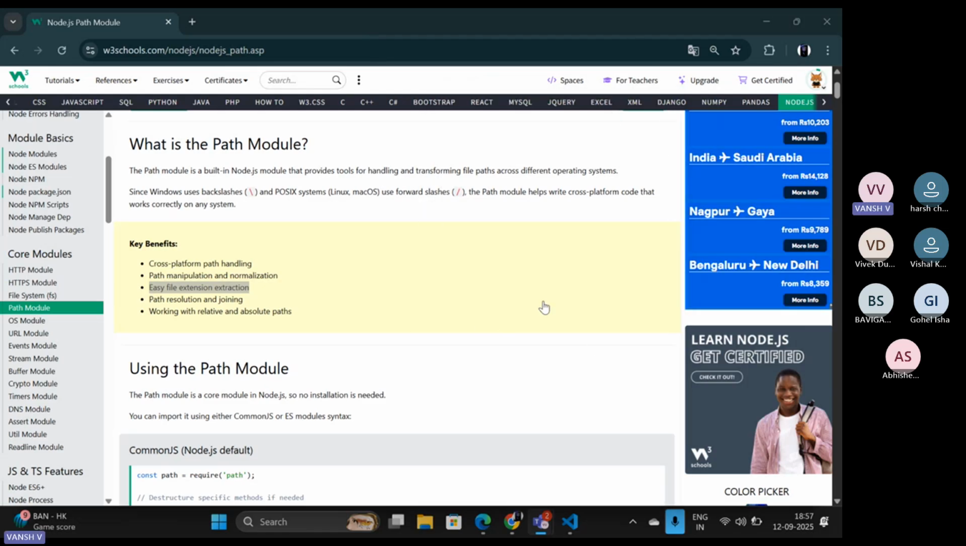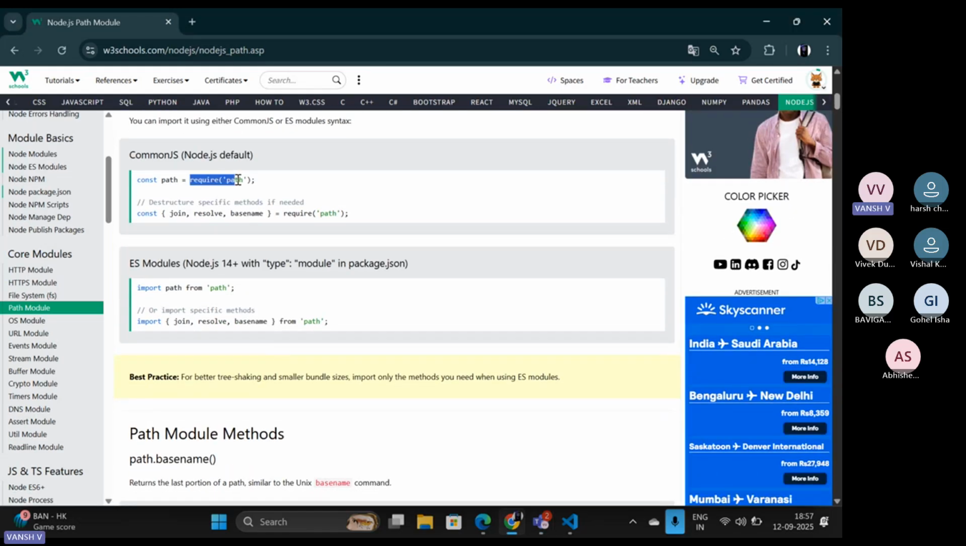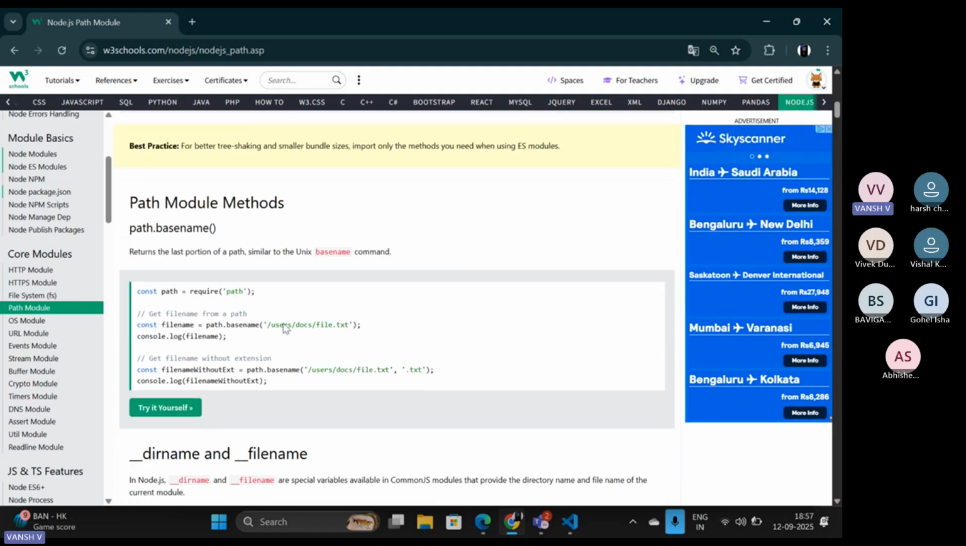Okay, good, Vishal. Good. So now let's try to see how we import that. This is quite simple for you now. In CommonJS, you are going to use the require function. In ES module, you are going to use the import keyword to import something. Now path.basename returns the last portion of a path, similar to the Unix basename command.